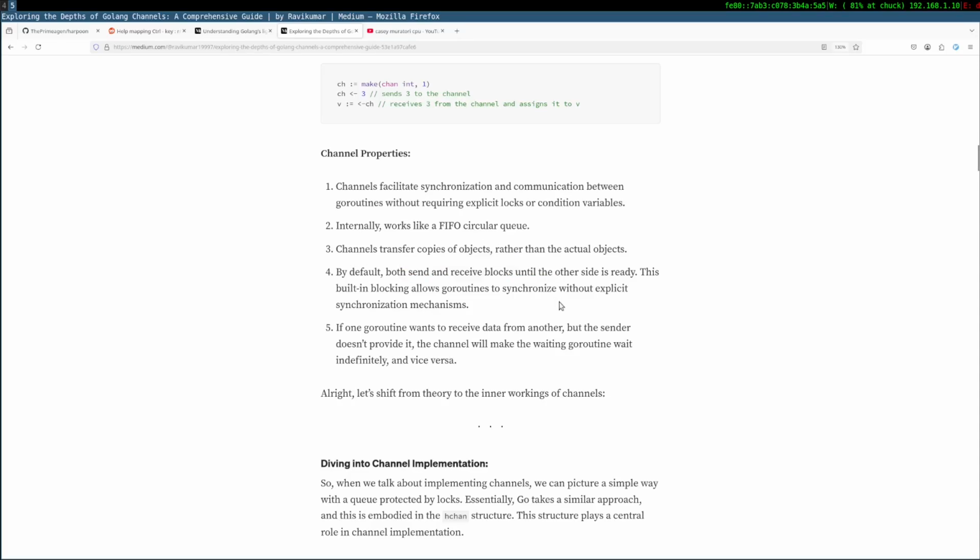By default, both sender and receiver block until the other side is ready. This built-in blocking allows goroutines to synchronize without explicit synchronization mechanisms. If one goroutine wants to receive data from another, but the sender doesn't provide it, the channel will make the waiting goroutine wait indefinitely and vice versa. That's a pain part.